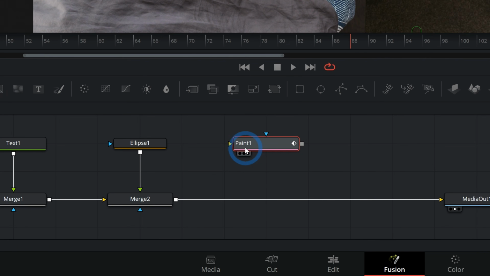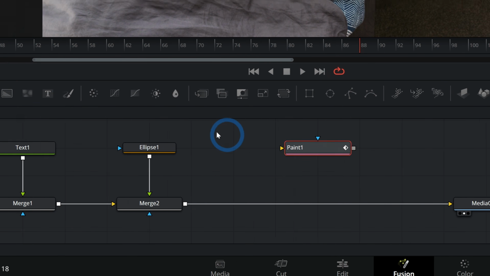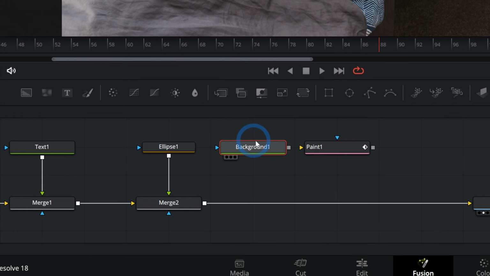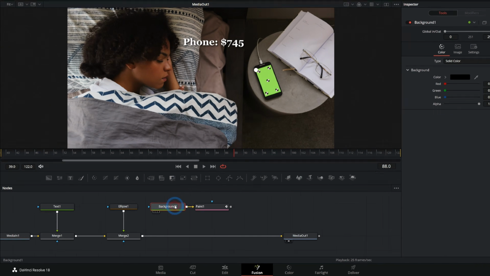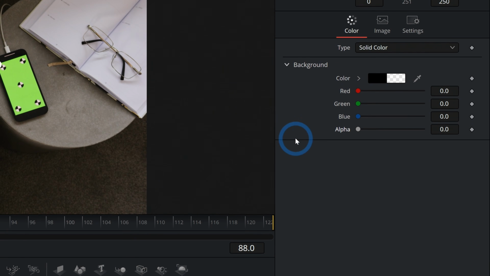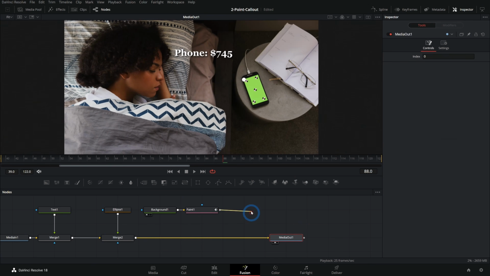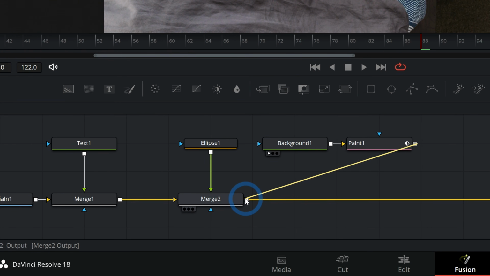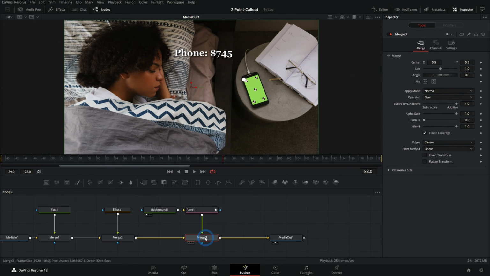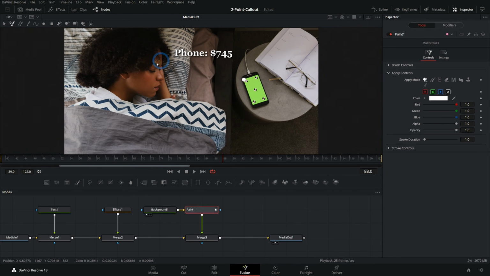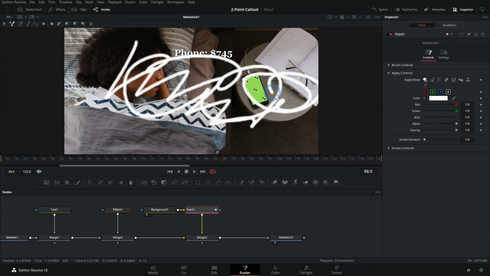But one thing that a paint node needs is an input. Let's just take a background and put that in as the input. I'll take the background here and just turn the alpha all the way down. So we have a blank background, and we're putting that into our paint node. And I'll take our paint node output and merge it over our Merge 2. And now anything that we do in this paint node is going to show up over our video. So if I were to draw a bunch, we can draw on our video, right?